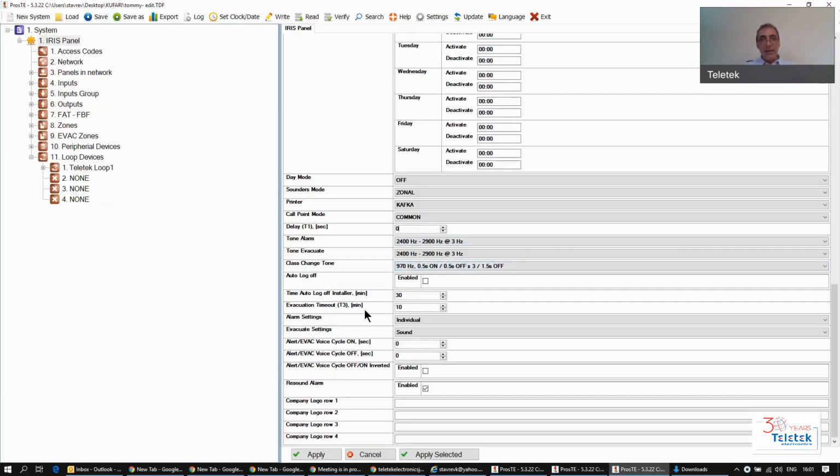The T3 delay. So T1 delay is for reaction on the screen. The T2 delay belongs to each zone separately. The T3 delay, the last delay, is called evacuation timeout. I'll put it in different words: time before general evacuation. This is the so-called phase evacuation.